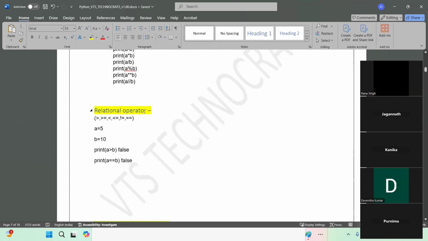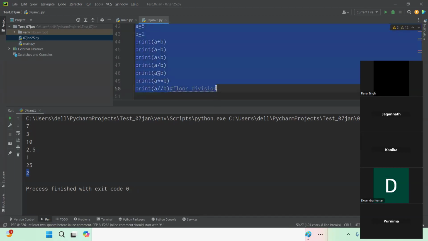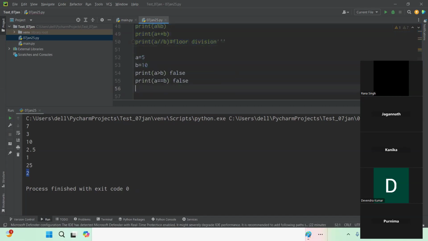Okay, so these are relational operators, guys. Relational operators mean greater than or equal to, less than or equal to, not equal to, and equal to. This is a very simple example I have taken here. If I want to comment all these things, just select them and give the triple quotation. In one shot, everything will be commented. And if you want a single line comment, you'll use hash.